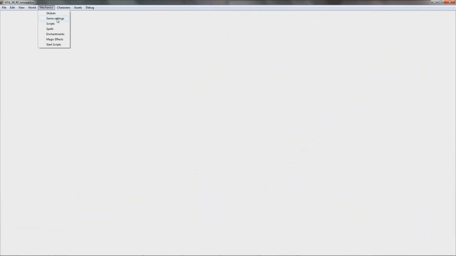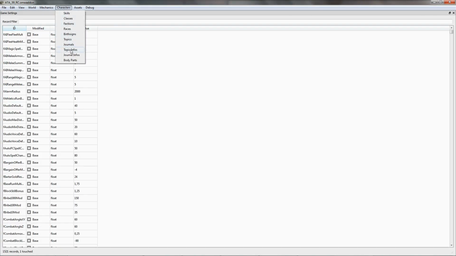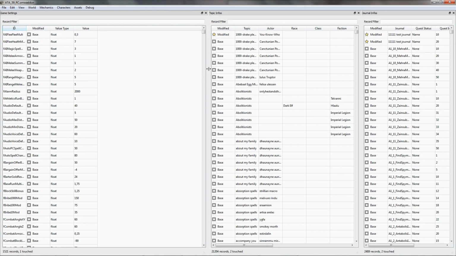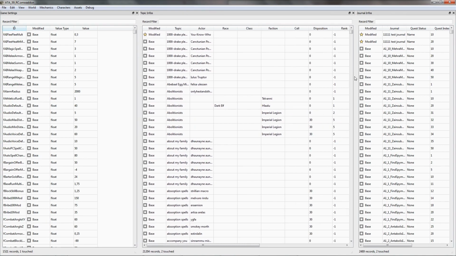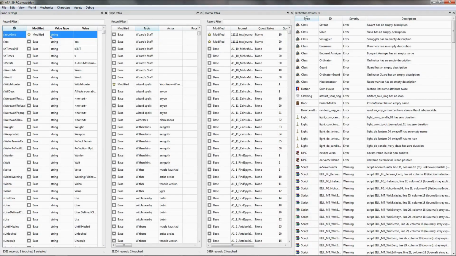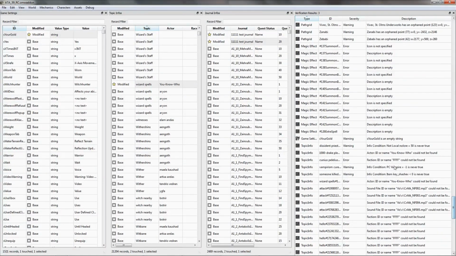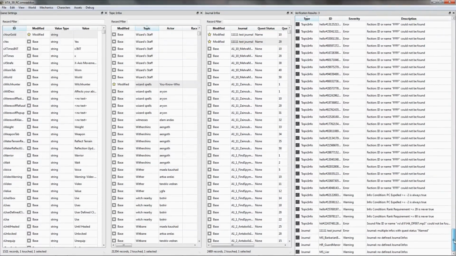Version 0.39 adds verifiers to the game settings table, the topic infos table, and the journal infos table to ensure the integrity of all included records. As a test case, I set a game setting to an empty string, assigned a topic info record to a non-existent NPC, and named a journal record after two corresponding journal info records. On running the verifier, all three mistakes are properly caught by our editor.